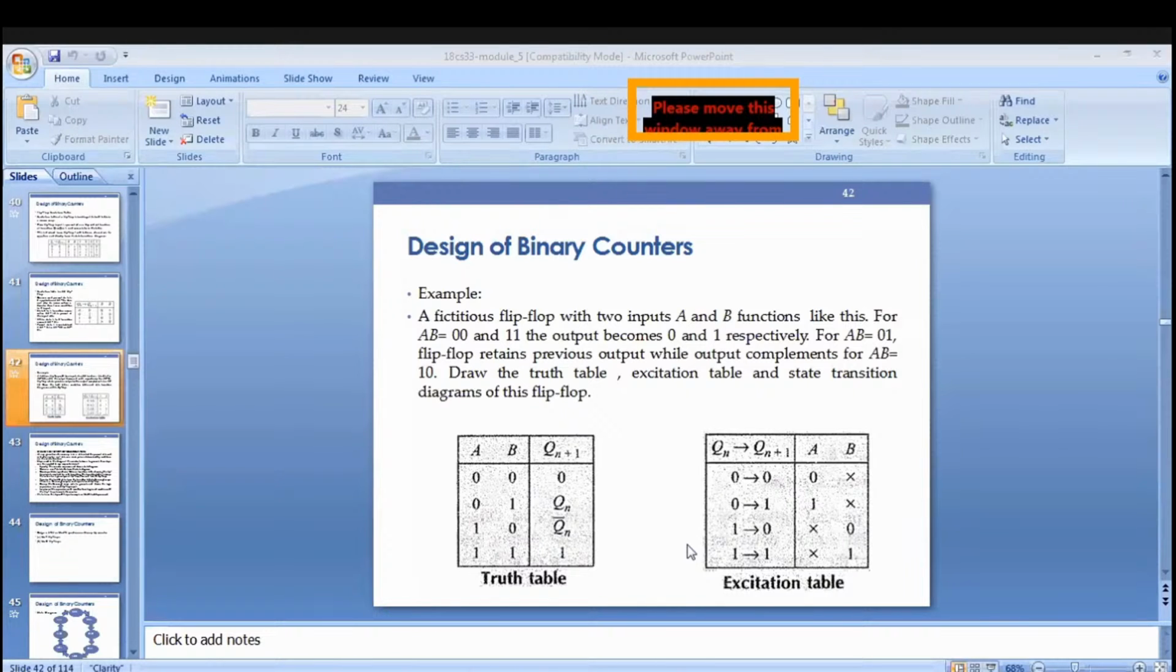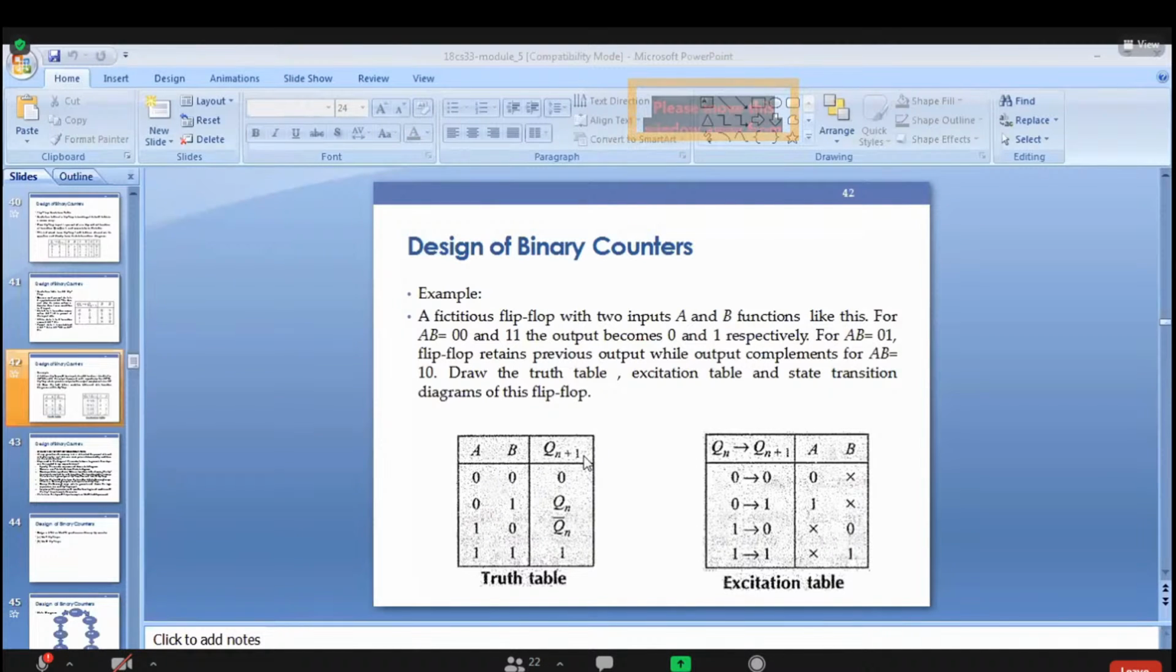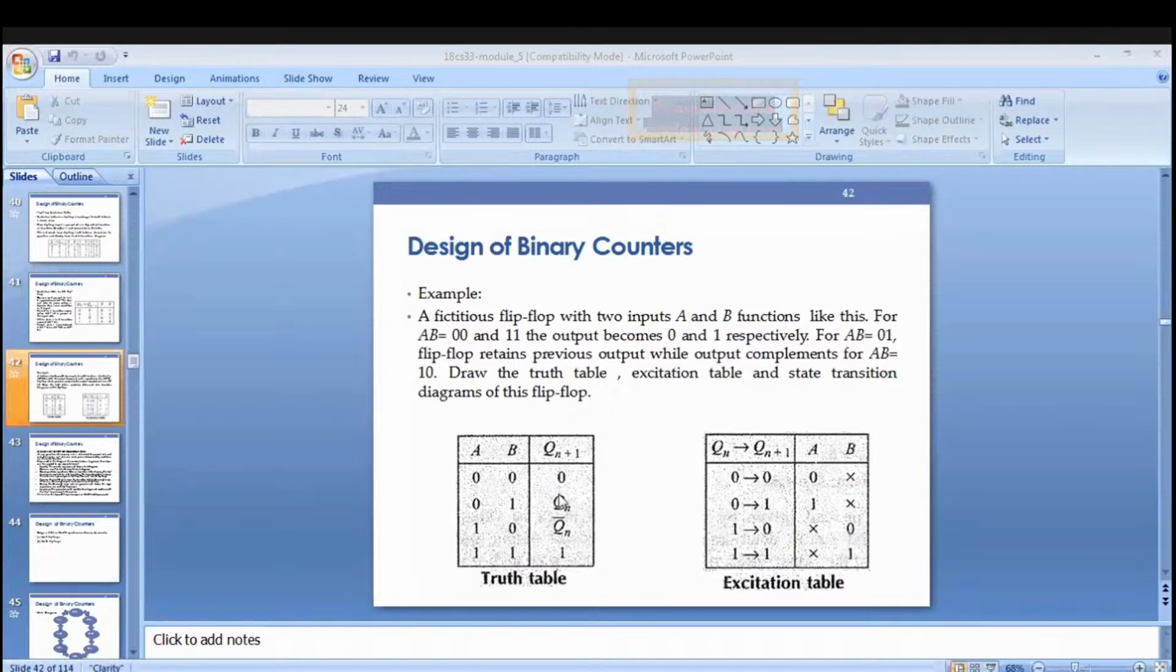Okay, note down your example. A flip-flop with two inputs A and B is given. The inputs are 0 0, 0 1, 1 0, 1 1. For 0 0 there is no change. For 0 1 it will toggle or change, for 1 0 it also changes, and for 1 1 it does not change, that is fixed. Okay, here what is given?